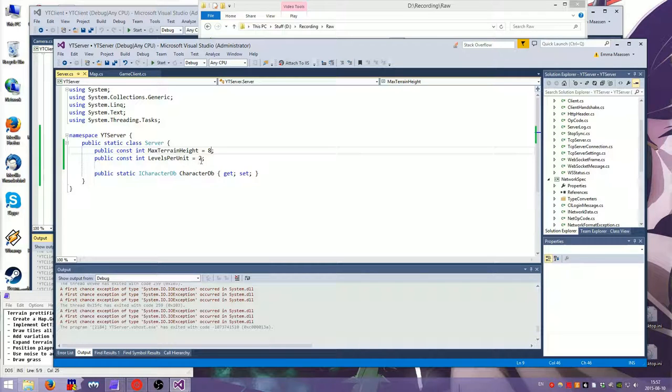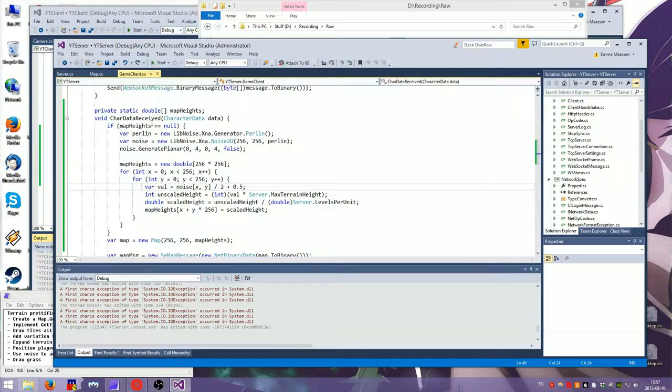And we have the levels per unit, which is the same as on the client, which is 2. Now, in the game client, this is just a hack, because we don't actually have a map. Normally the server would just have the map in a file, and you could just generate a new height map if you wanted to. It wouldn't generate it on the fly as it does here. So what we do, we have a static map heights, which persists for everyone. And then once you start sending the character data, it checks if we have a map. If it doesn't, it creates a Perlin noise generator.